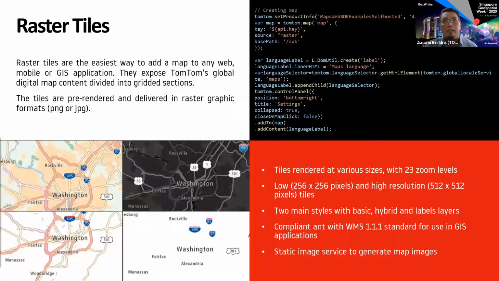Raster tiles are the easiest way to add a map to any web, mobile, or GIS application. They expose TomTom's global digital map content divided into gridded sections. Tiles are pre-rendered and delivered in raster graphic formats. We have various sizes with 23 zoom levels, low and high resolution tiles, 2 main styles with basic, hybrid, and labels layers, and a static image service to generate map images.